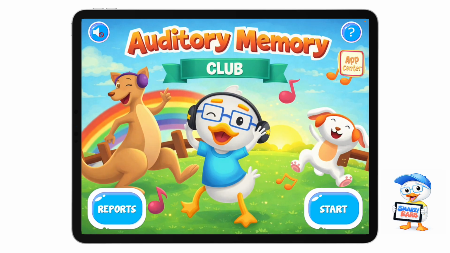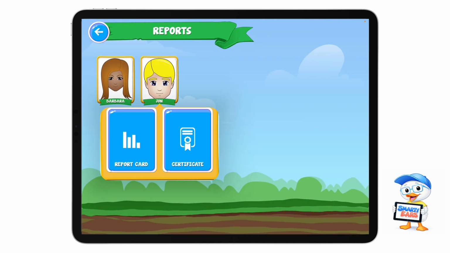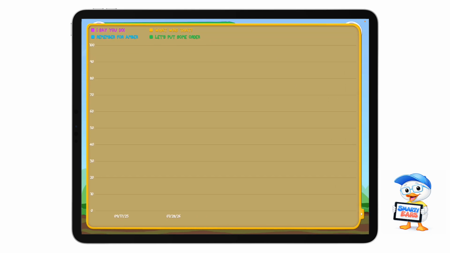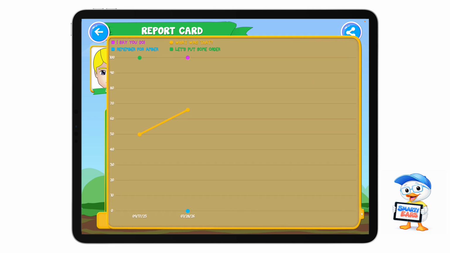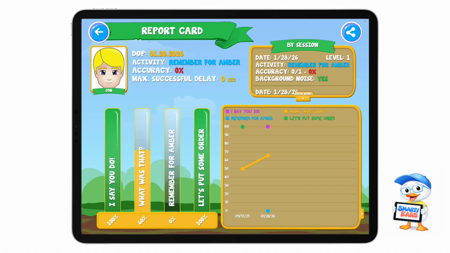Okay, so that was an overview of the 4 different activities on Auditory Memory Club. Now let's take a look at what kind of data is being generated here. So we go to the report card. Look at this report. We had a practice back in 2025, and then we had it again in 2026, and there was an improvement on a particular activity. We can see that this is the first time they practiced the other ones, and they're all at 100%. So this allows you to see the progress that the child is making over time.